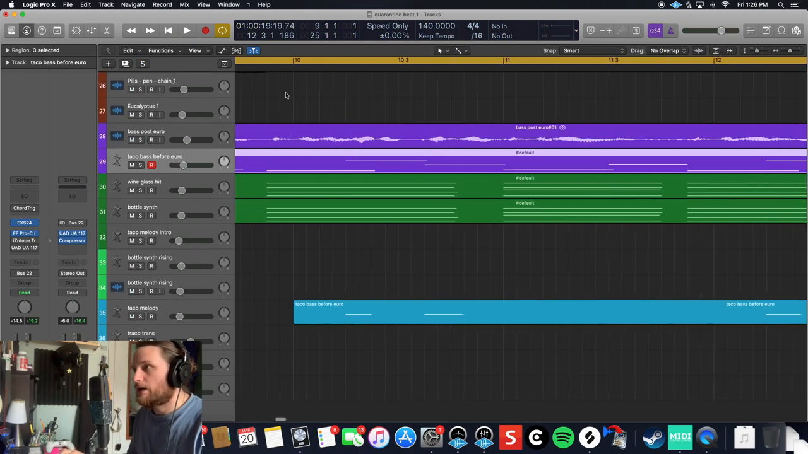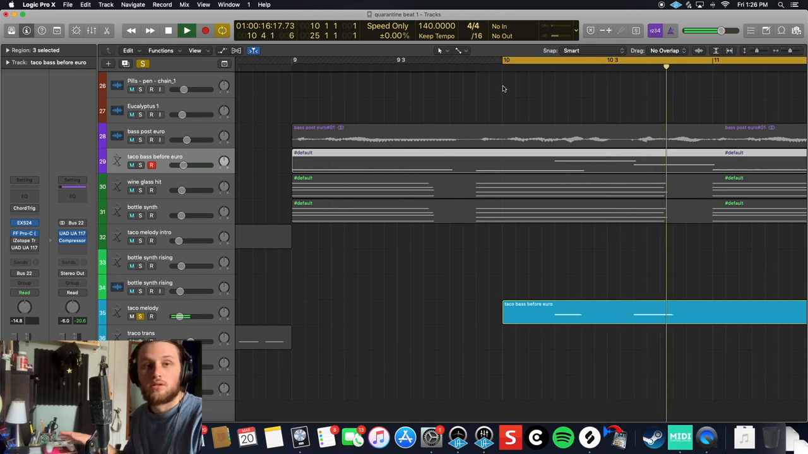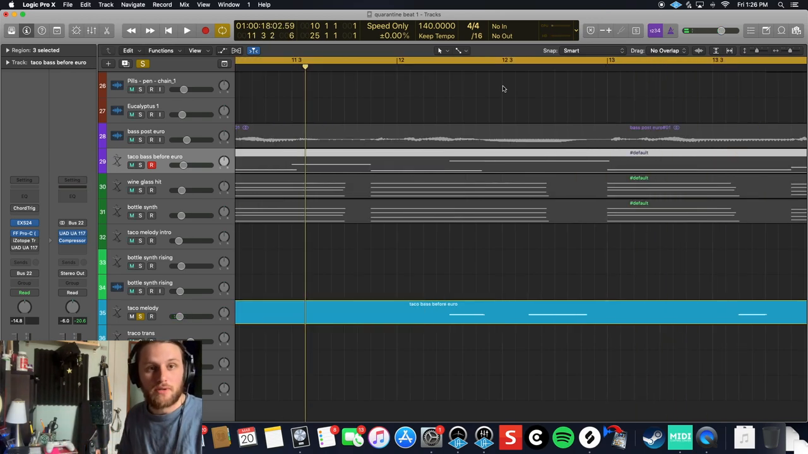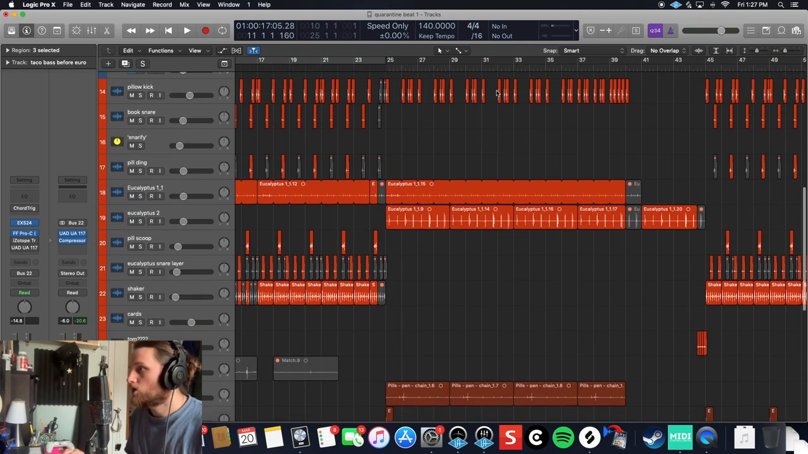The last thing is I have this lead sound. That's the same thing as the intro pad, but now it's just doing this melody in thirds. On to the next part, the buildup.